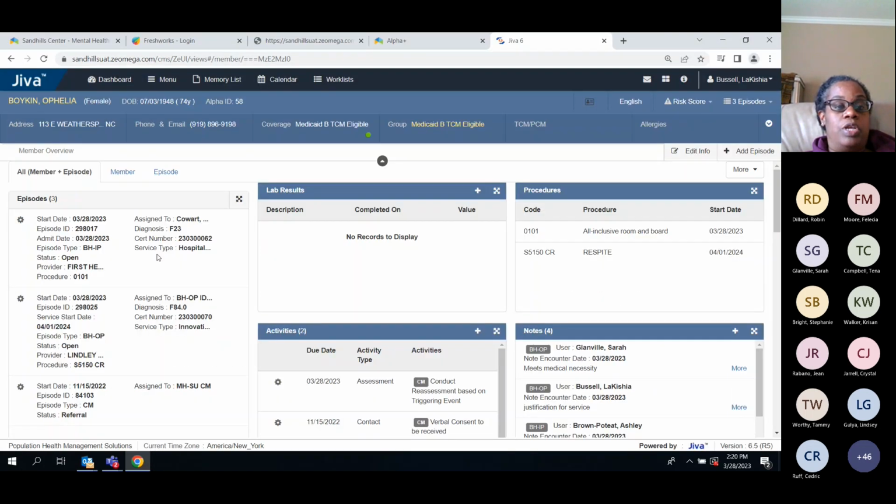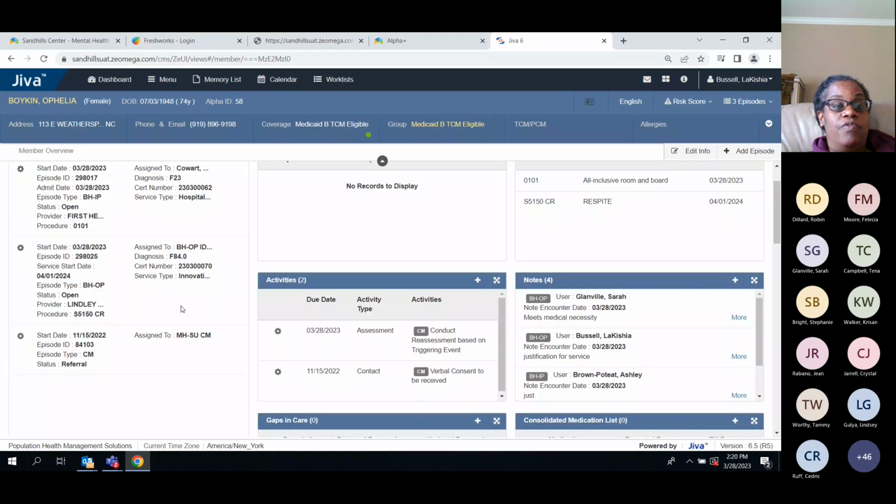So again, when you're in the member overview and you find which one you need printed or need information on, you'll go into the cycle and do view episode abstract.